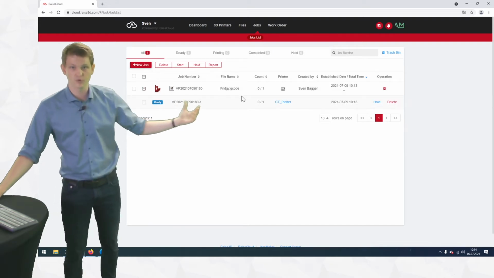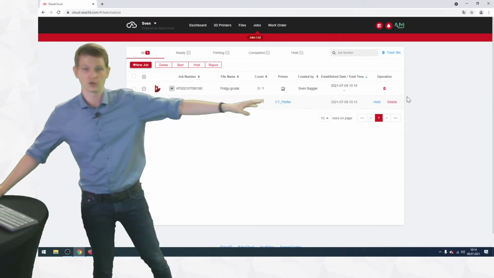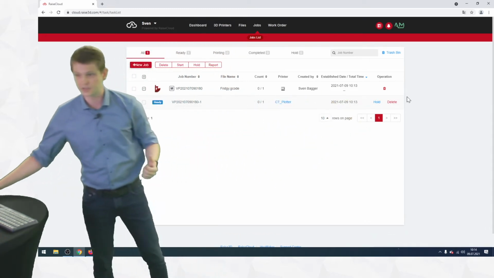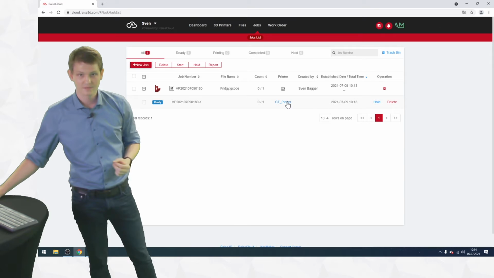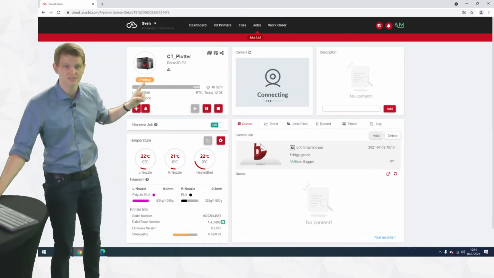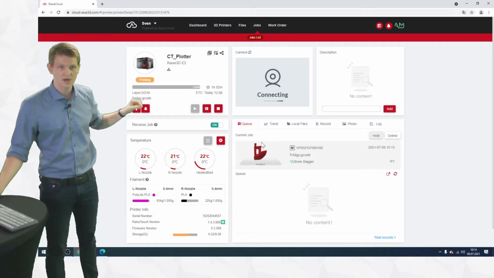If I click on the little plus, it'll expand. It'll show me what printer this is currently printing on. I could hold the job. If I didn't want to print it right now after all, I could delete it if necessary as well. Click on this once again. It'll bring me back to my printer, and now we can see the status has changed to printing.